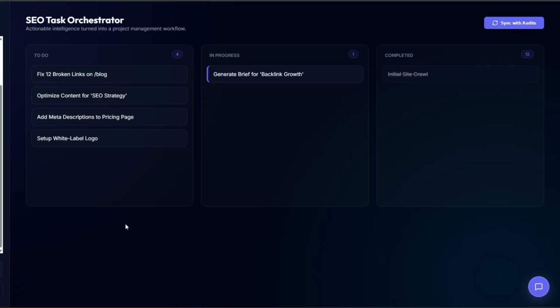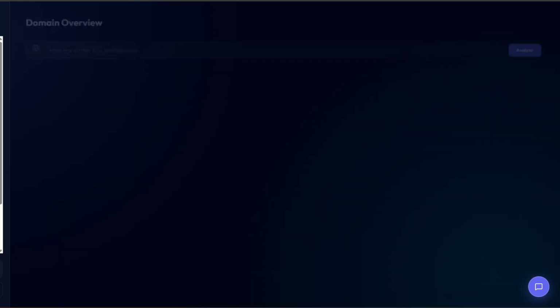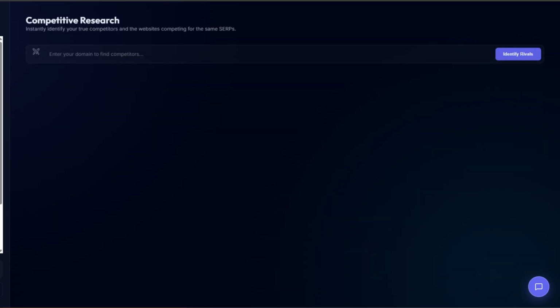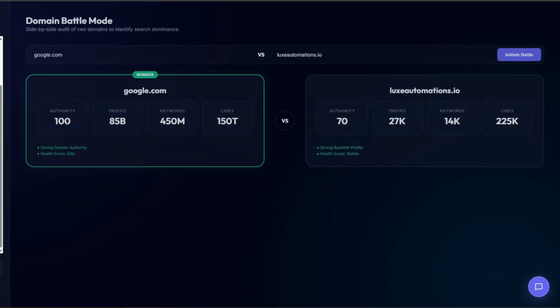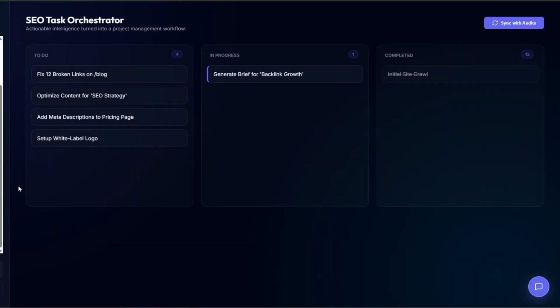Then for the SEO tasks, here we're going to find actionable intelligence turned into a project management workflow. So we're getting the to-do list, progress, and already completed right here. And you can sync with it. This is really incredible. So continuing on building our site, there are these different pages right here. These are all incredible. This is awesome.